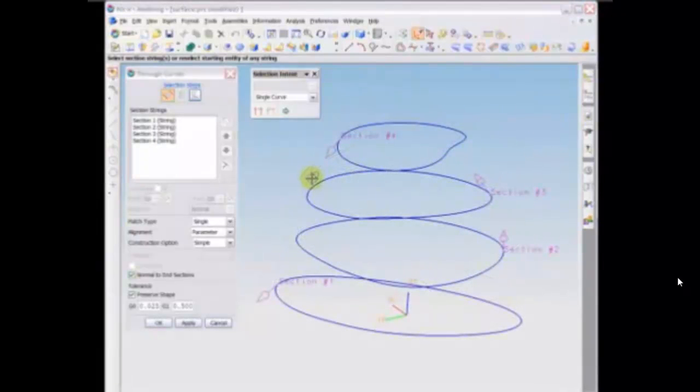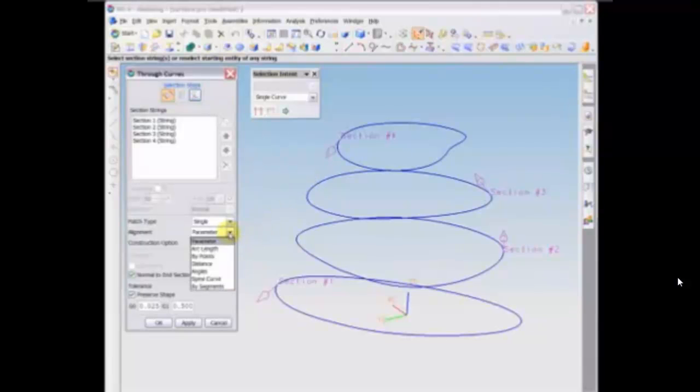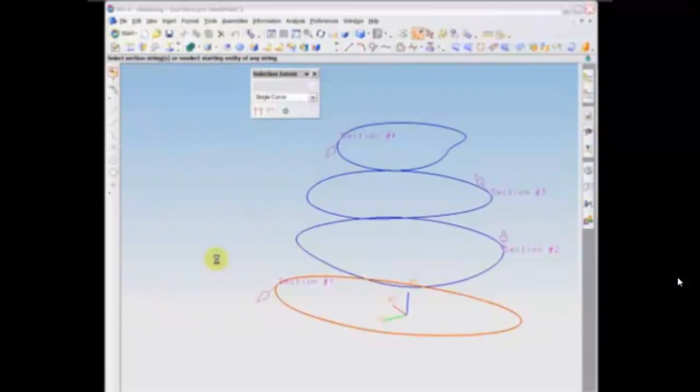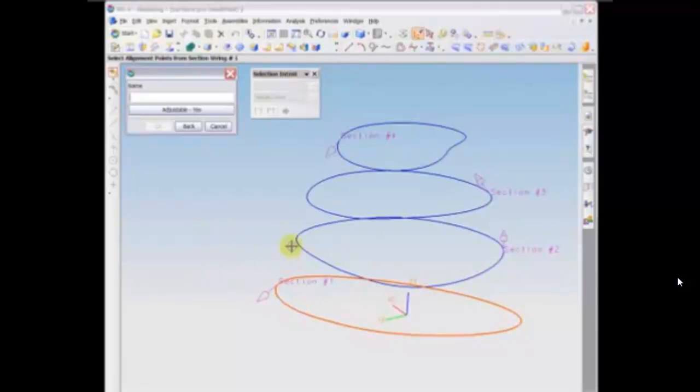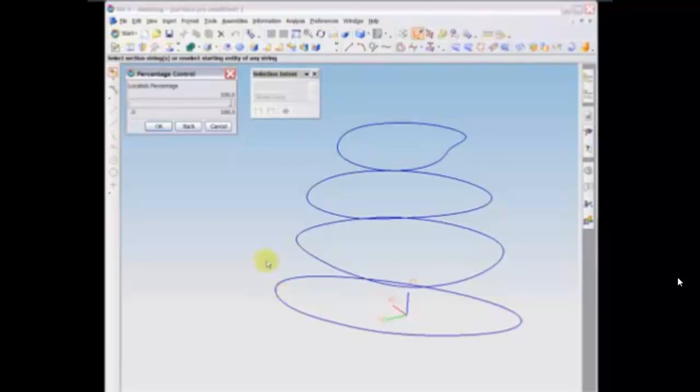This problem can be fixed with the alignment option by point. This will allow you to explicitly define the path of the surface in the direction of construction. When using this option, you'll be prompted to select a point from the first curve. If you do not turn the adjustable option on, the program will simply select the previously determined start point of the curve. By activating this option, however, you will be able to select a parameter position along your profile curve.